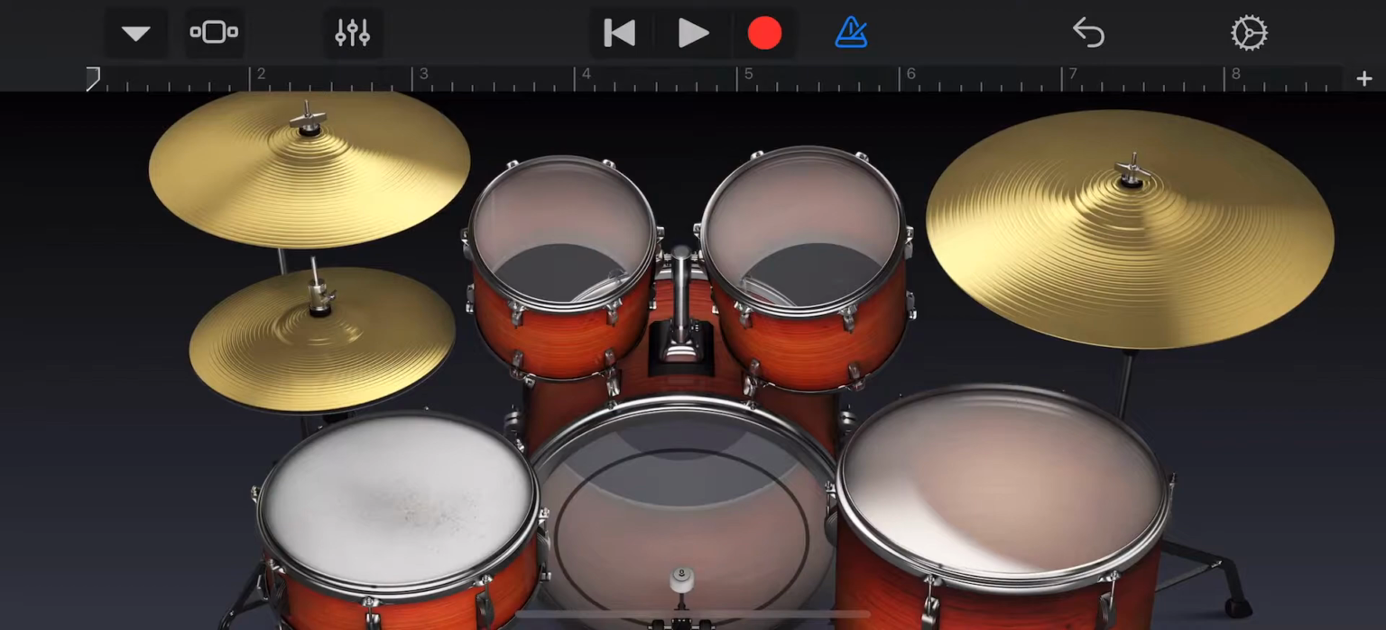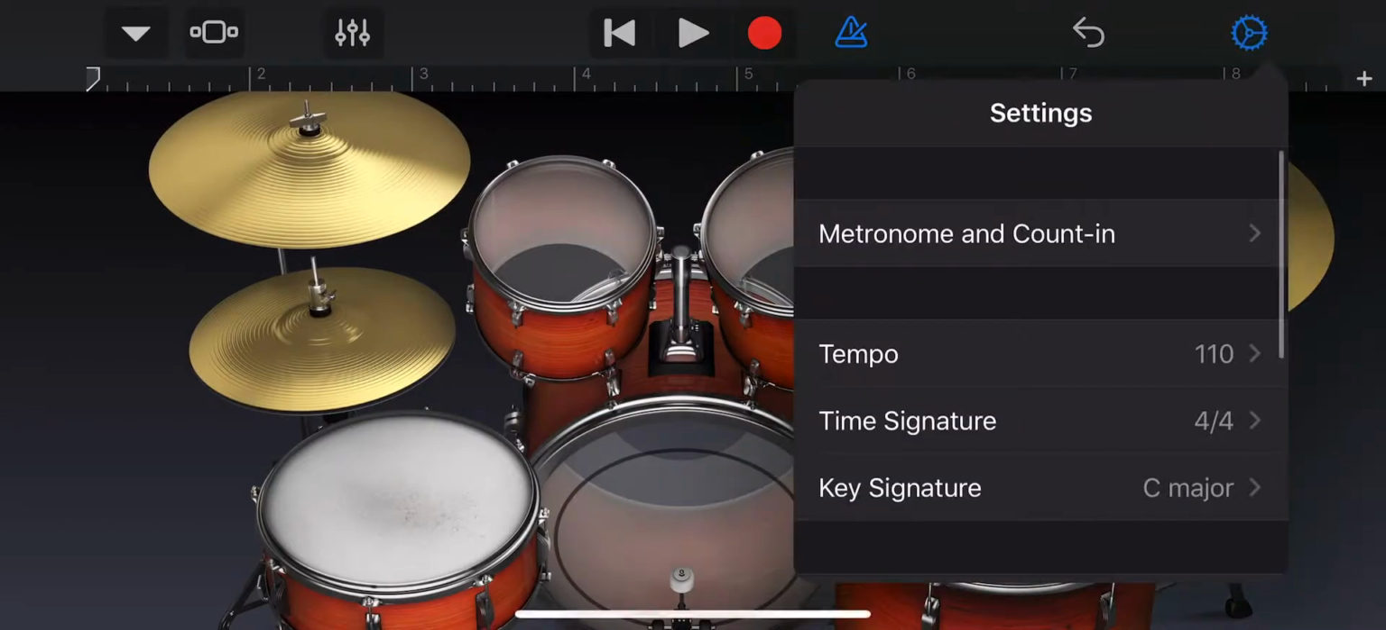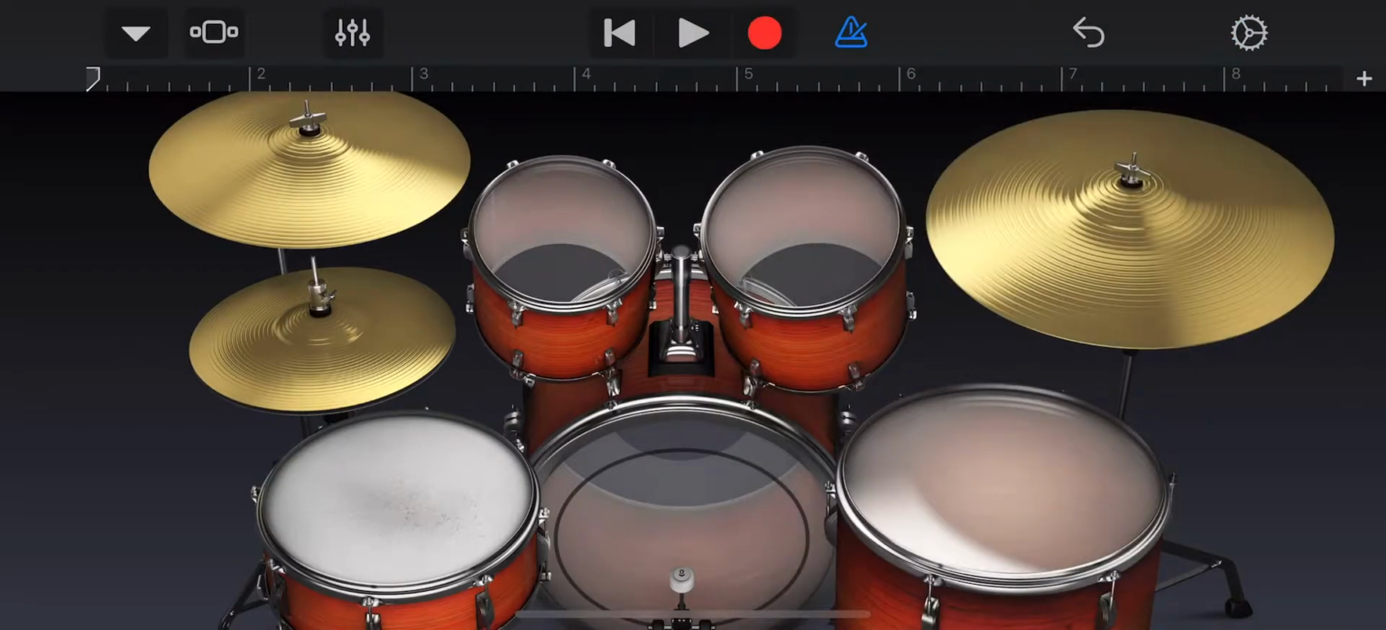First things first, I'm just going to make sure that my track settings are where I want them to be. I think 110 as a tempo is pretty good for a disco hit like this, or a pop hit. So let's go ahead and record.